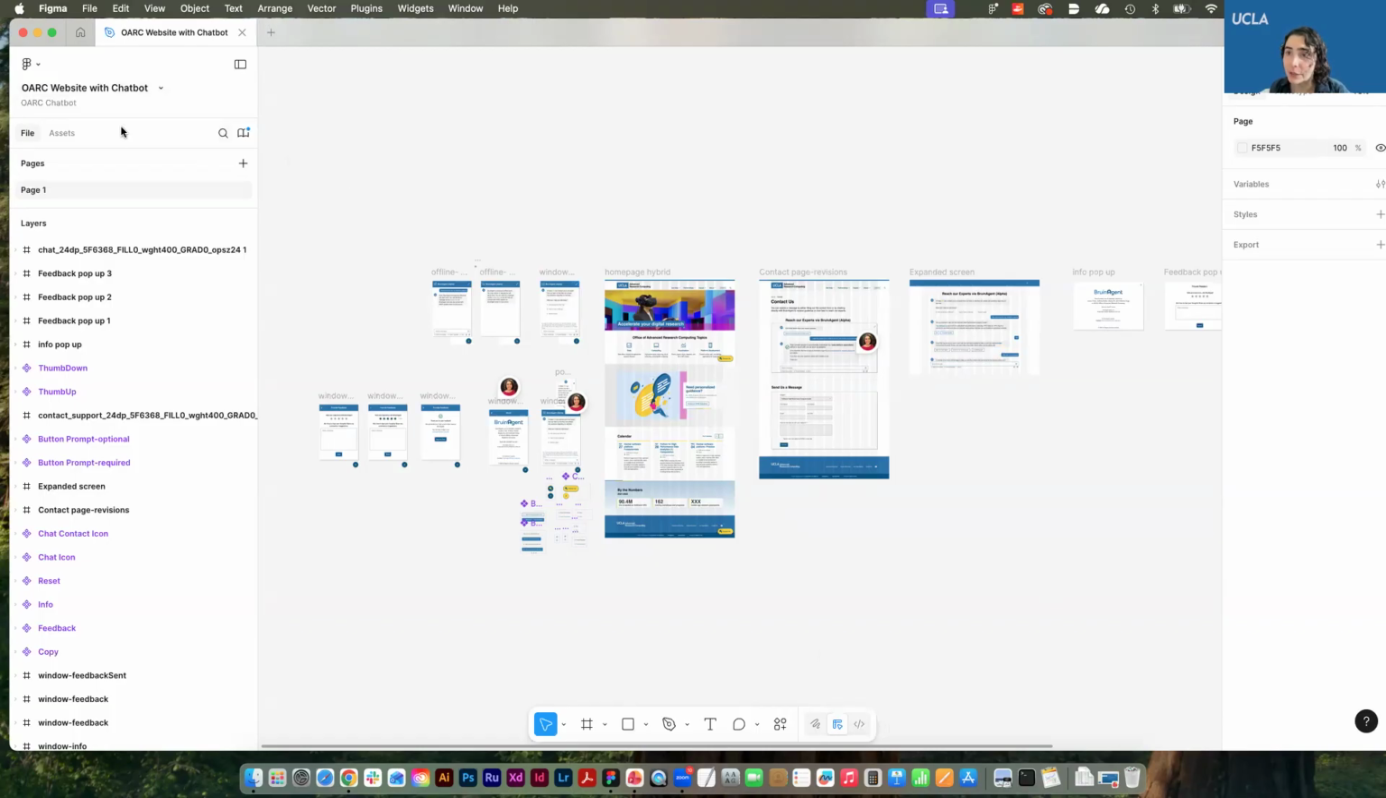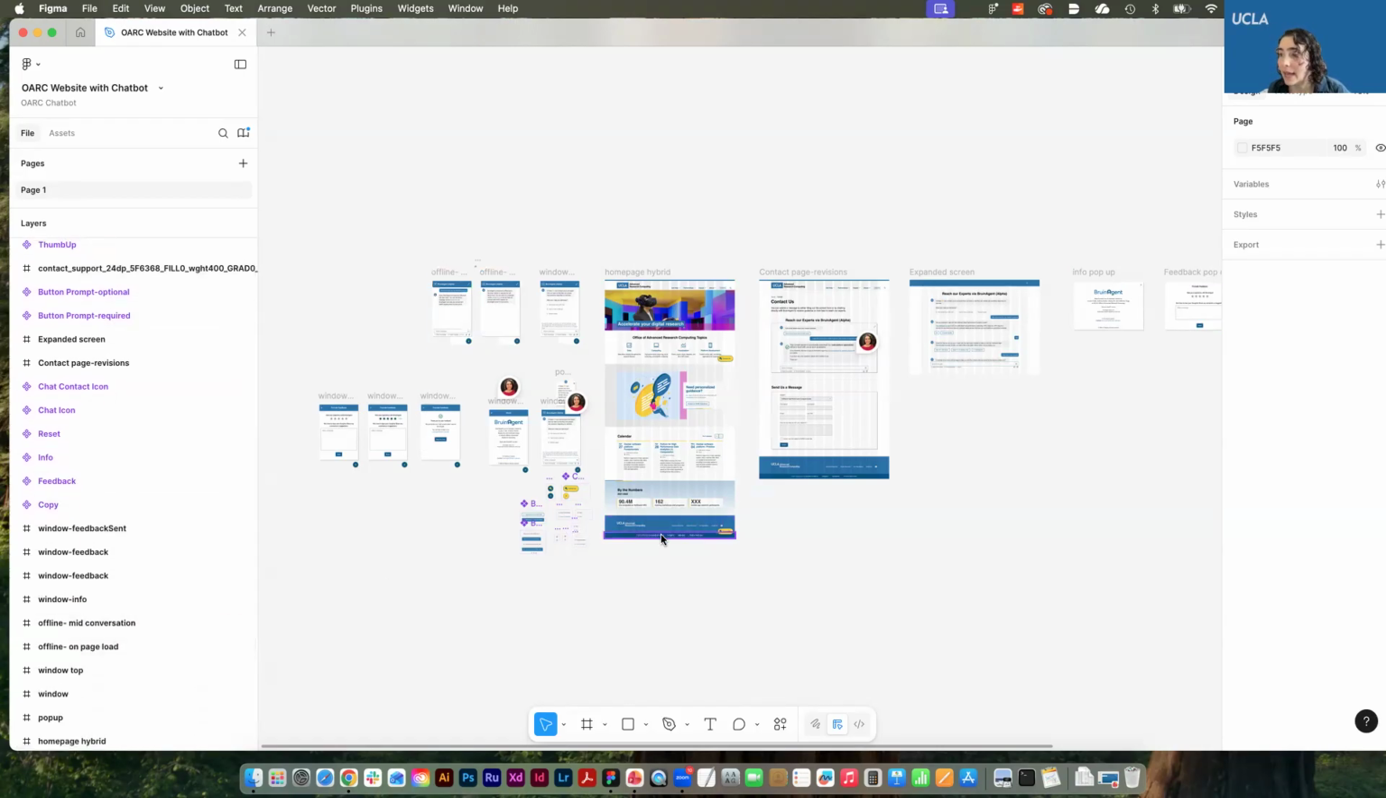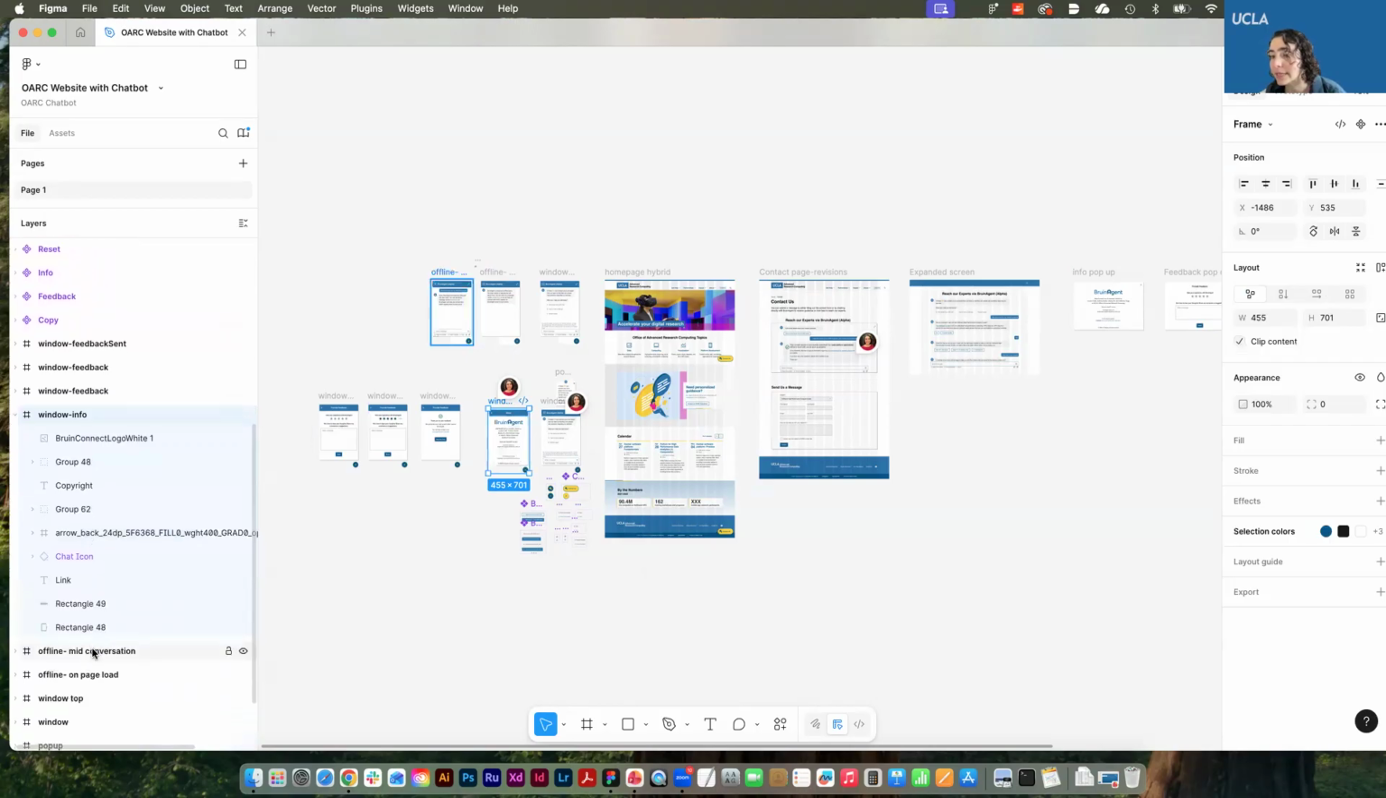And here on the side, you have pages where you can organize different screen sizes or have a separate page for a design system and more. And then there are layers, and this contains all of the screens or the frames of the different screens, and all the content is contained here within. You can open it up and you can see all the different aspects.